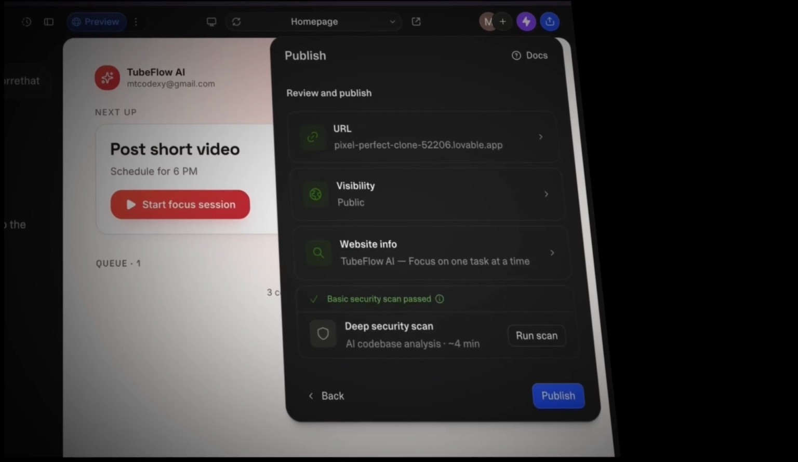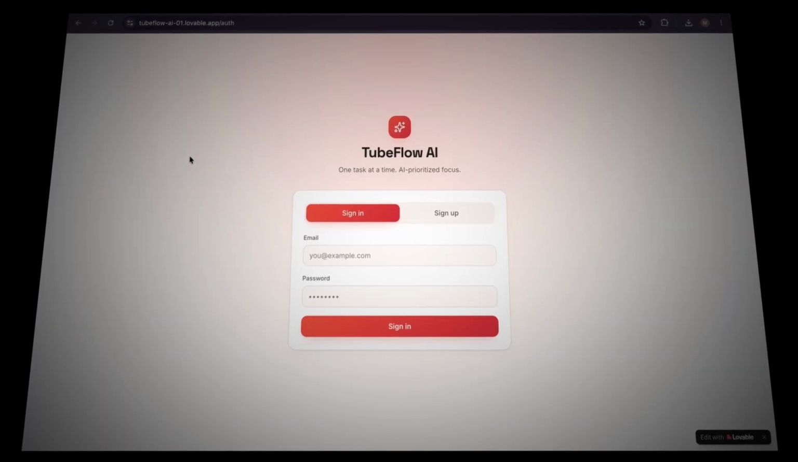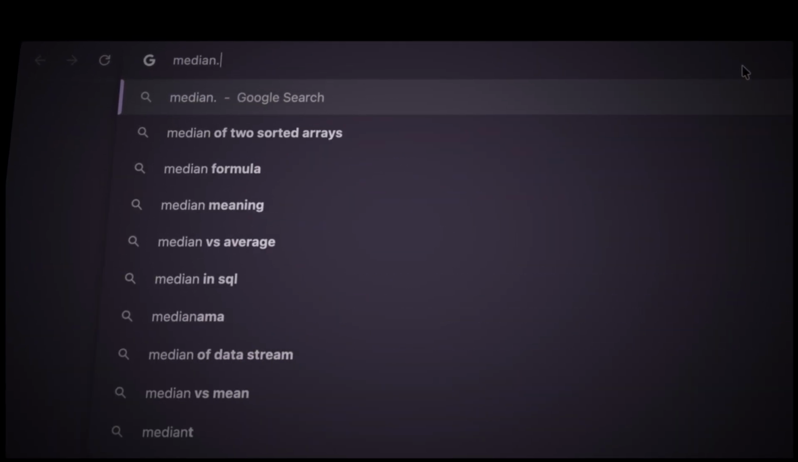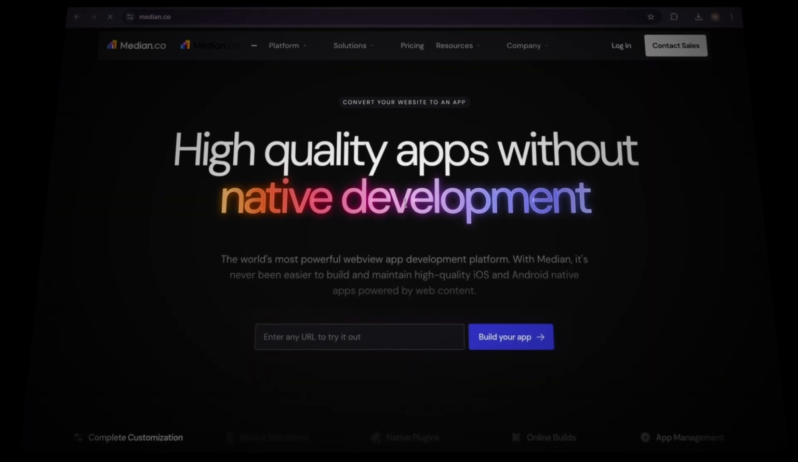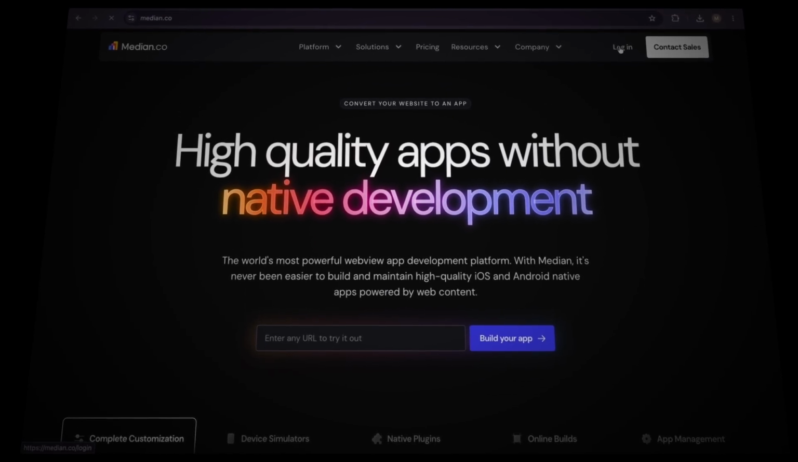And just like that, TubeFlow AI is live on the internet. Anyone in the world can visit it right now. Copy that URL because we are going to need it in the next step. Now head over to median.co. This is the tool that is going to convert our web app into a real Android app. And the best part, it requires absolutely zero coding.